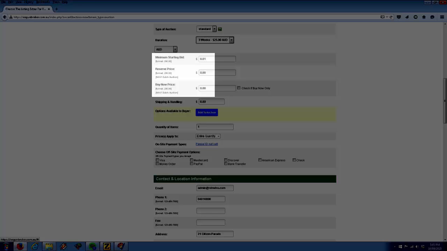The next field is the buy now price. If you have a price you are willing to accept immediately, you can add that amount here. If you place a price in this field and someone clicks the Buy Now button, your auction will finish immediately and this person is committed to buying the item at your Buy Now price.